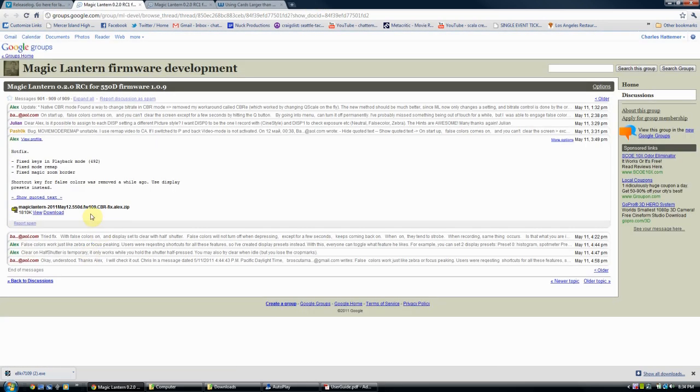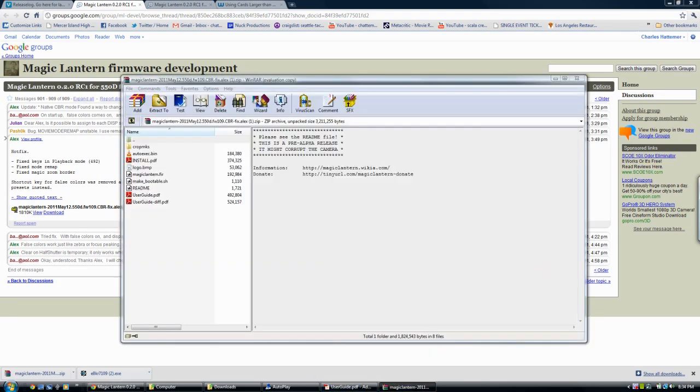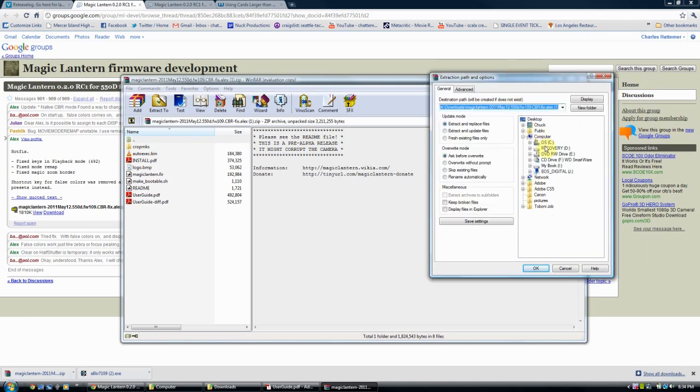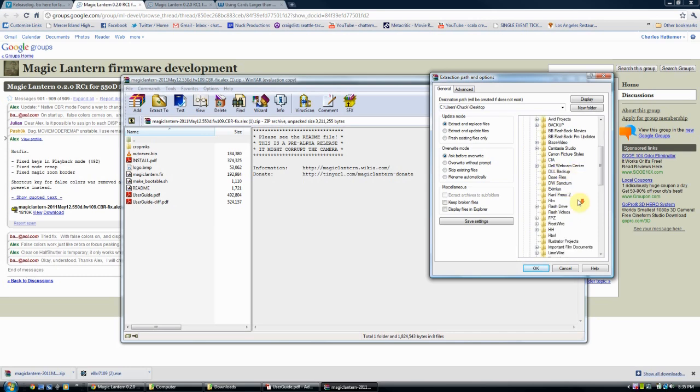So you click this link, it'll take you to the latest, and then you want to click download. And that'll download a zip file onto your drive. So what you want to do is open the zip file here. So you open that zip file and you want to extract to, I'm just going to extract to, I have a folder dedicated to Magic Lantern in my documents folder. So extract to Magic Lantern under documents, hit OK.